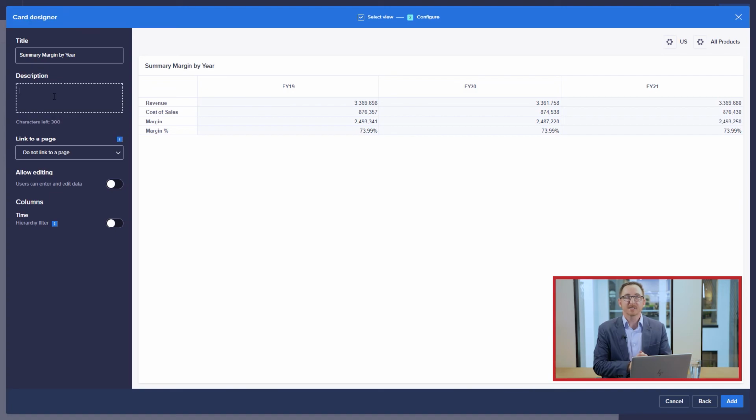Okay. Next, you'll see the description field. So for those of you that are familiar with tooltips, this is going to be very similar to the classic dashboards. So for this demonstration, I'm actually going to type in, this is where the description shows up. So later on when we actually view it, we'll see where the description shows up.